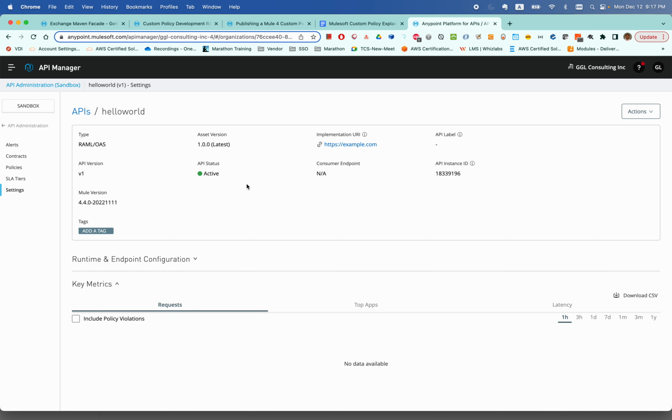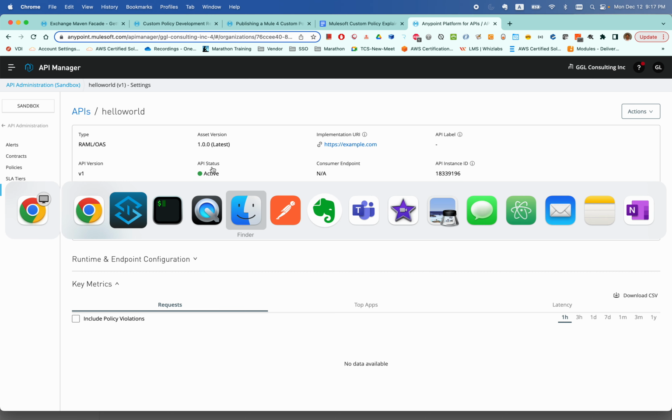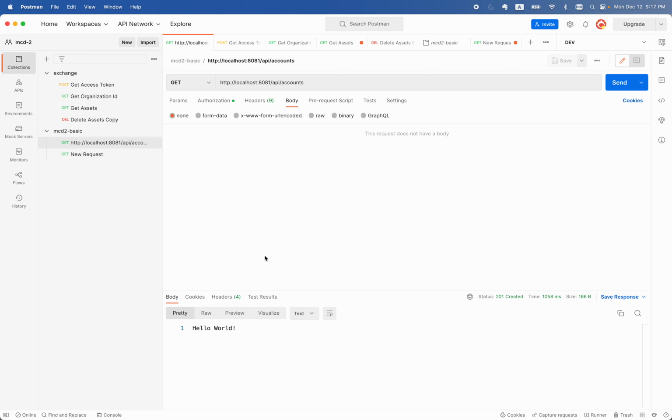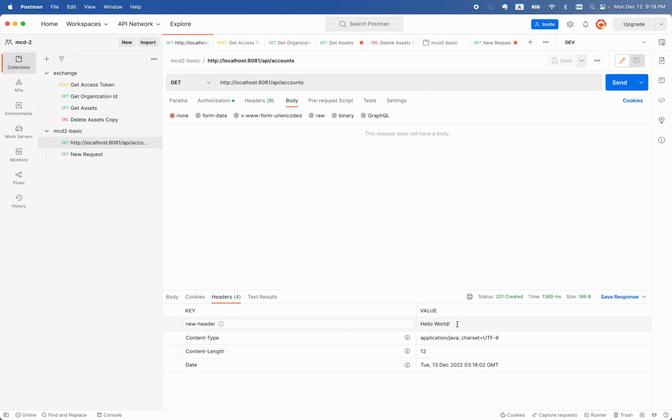Oh, another thing is you might know that when it's active, it is active here. Okay, so that's good now. Now let's run it and see what happened. Yeah, I already ran it before, but let's rerun it. See, now it's hello world. Let's look at the header. You see this new header, hello world.